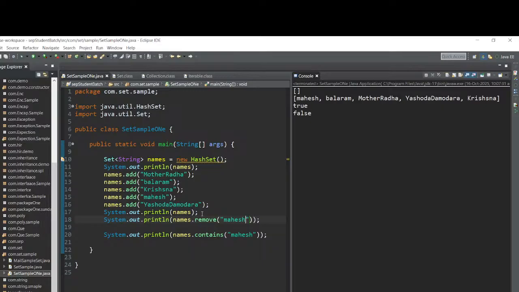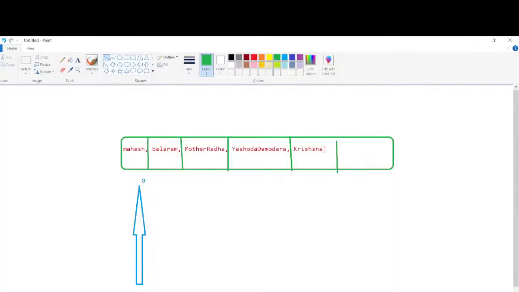Let me put, so this is the, after adding one, this is the remove Mahesh, true, and it contains in the list. Is Mahesh available or not? Then it will give again a Boolean value, that is false. Then this value shifted from 0.